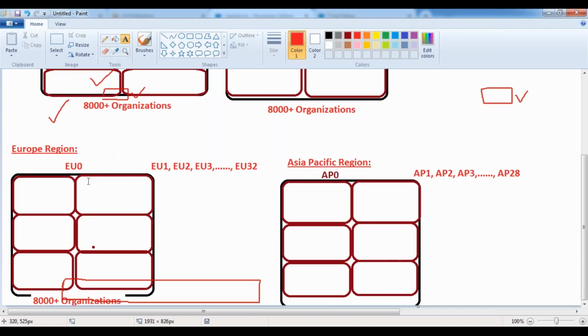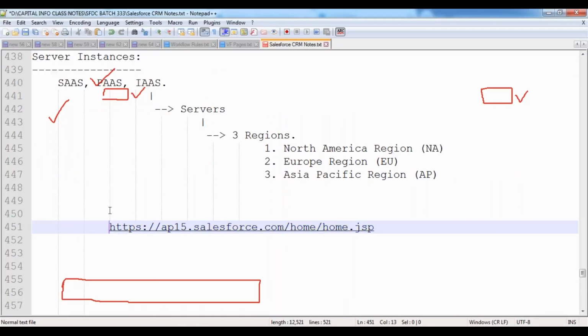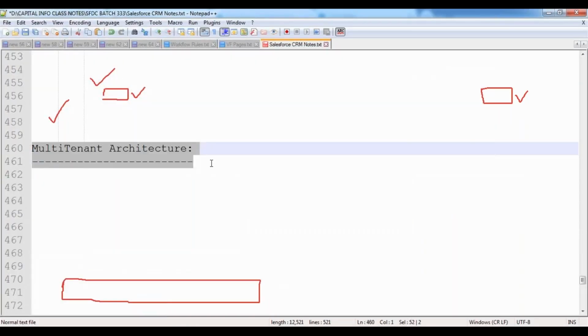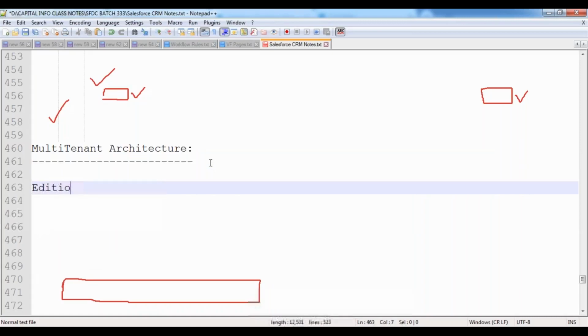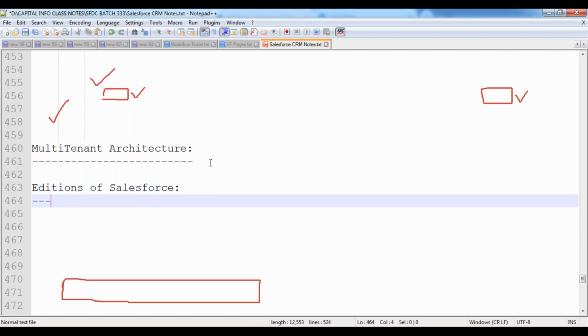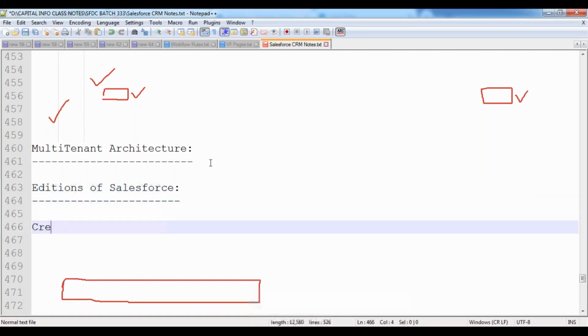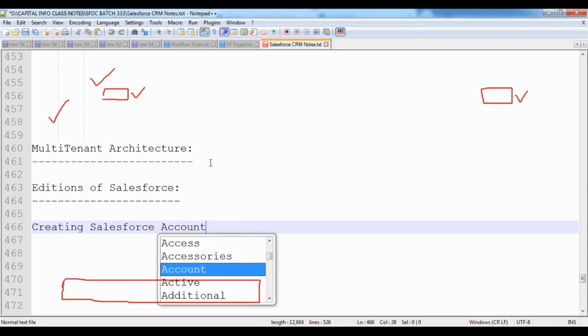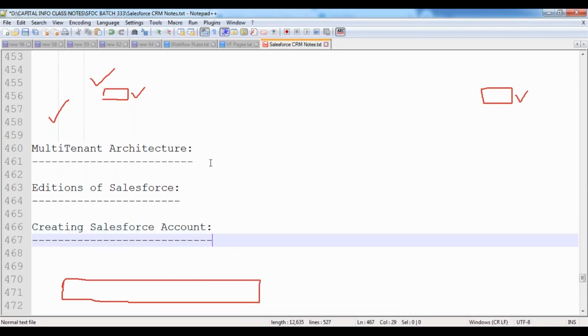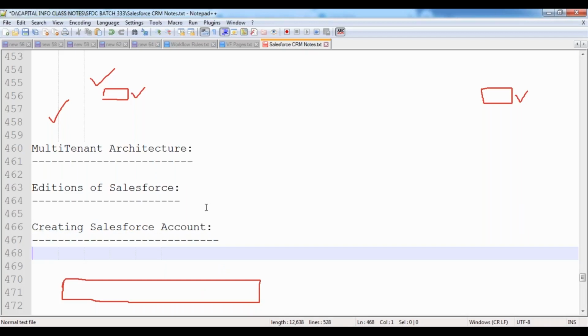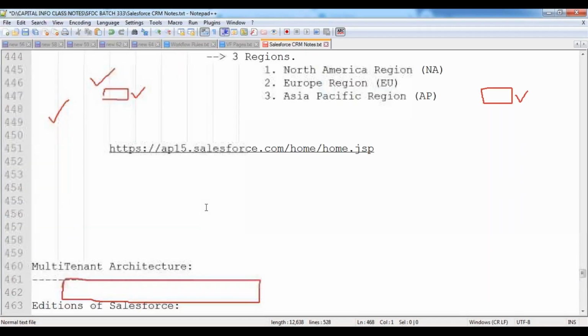In tomorrow's session, we'll see the practical server information using status.salesforce.com, and then we'll move forward to one more concept called multi-tenant architecture, and then we'll see the concept of editions of Salesforce. And there we'll see how to create our own Salesforce account, and to do the practice, we'll see it practically from there onwards.